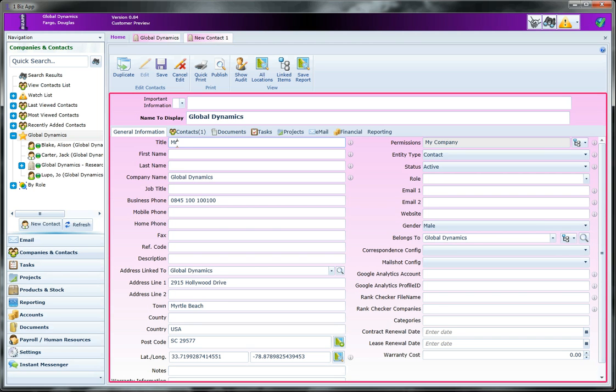In this case, we've got a Mr. John Smith. Notice how as you're typing, it will automatically default the name to display as Smith John Global Dynamics, and also because you've typed in Mr, it capitalizes the first letter automatically, and it automatically figures out that because it's a Mr, the gender is male.